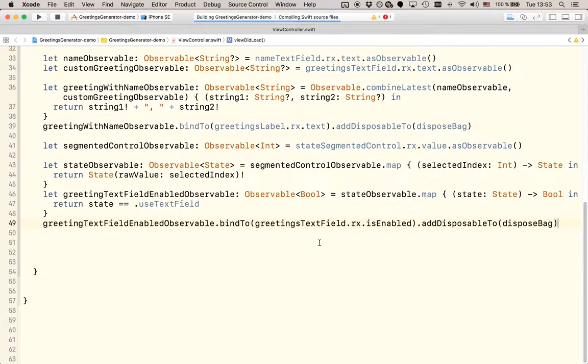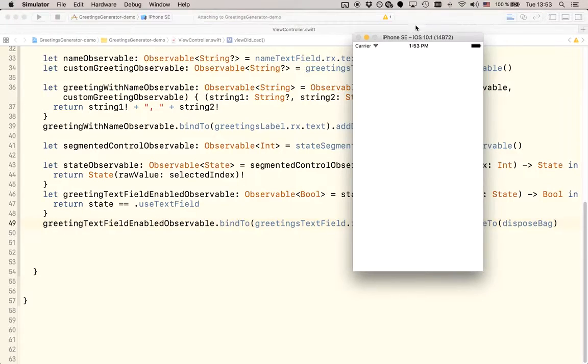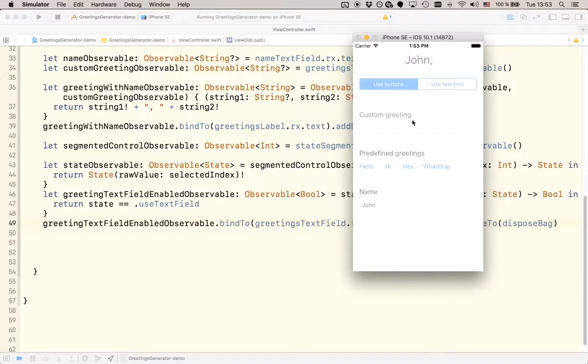Let me run the application now, and let's convince ourselves that this code actually works. Here's the simulator. We already see that use buttons is selected and the greeting text field is disabled. If I say use text field here, then it will be enabled again. But as soon as I select the segment with button index 0, then it will be disabled. And that's the functionality that we wanted.